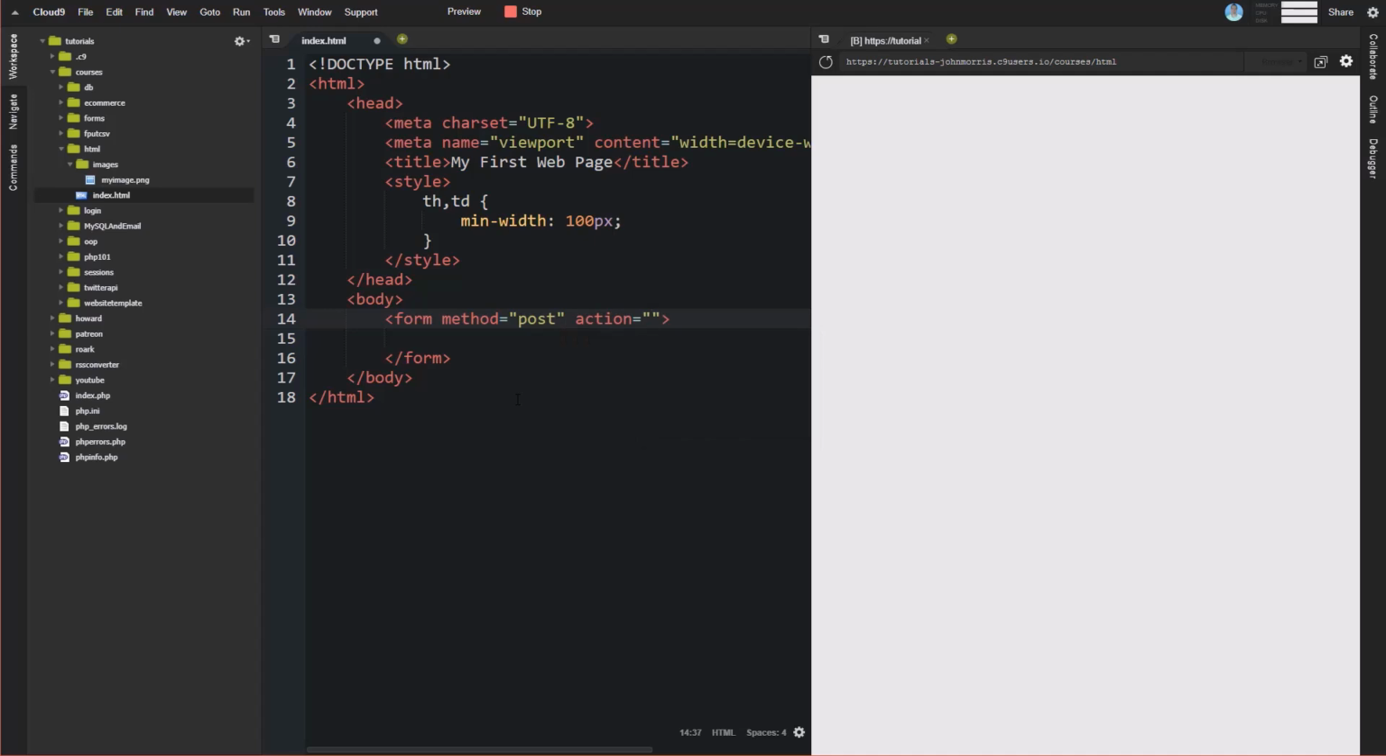So the action is going to be the script that is going to process this form. So wherever that is, that can be a relative URL like this. It can be an absolute URL. It can actually be blank, and then this form will submit right back to this very same page. So it depends how your overall application is going to be built, but those are the different actions that you can specify in there. All right, so that's sort of the form tag itself.